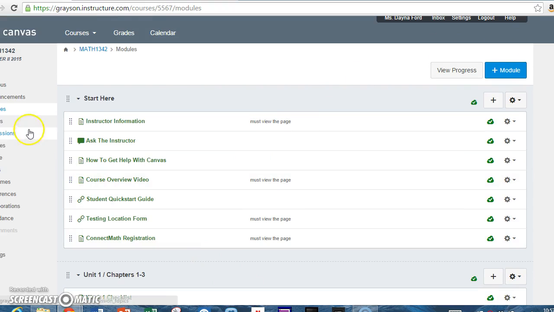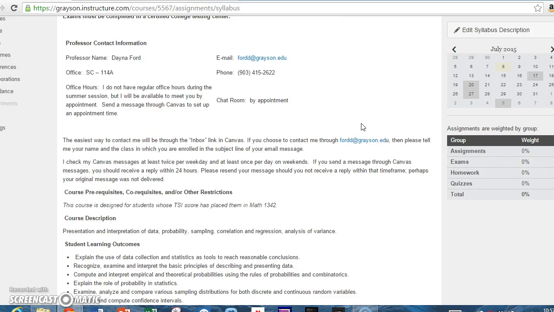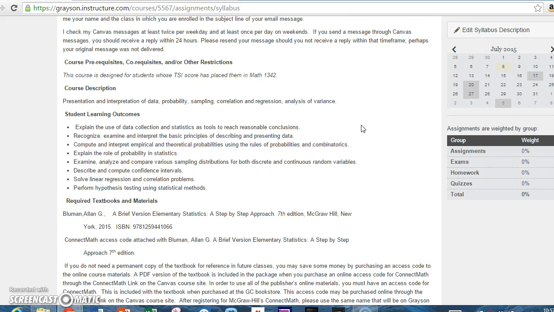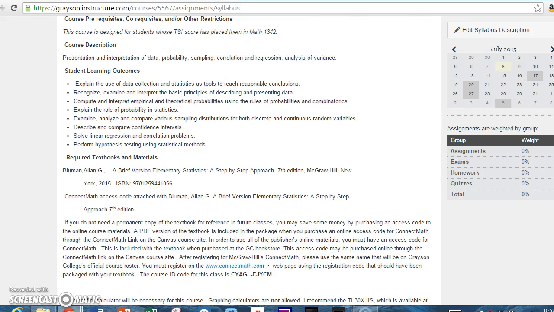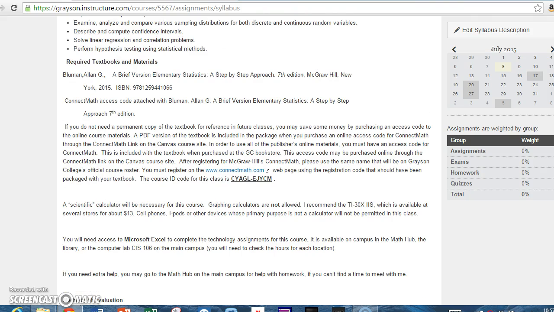Now, if I go back up here, over on the left-hand side, there is a tab called Syllabus. If I click on here, this is a copy of the syllabus. If you want to print the syllabus, you are more than welcome to. If you click on this link, it's a PDF file that you're more than welcome to print. It is this exact same information right here. And if I scroll all the way down, it tells you all the information about this course.